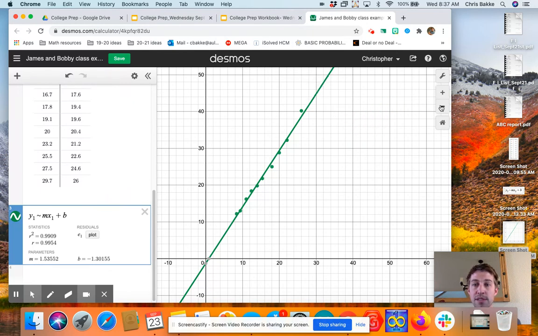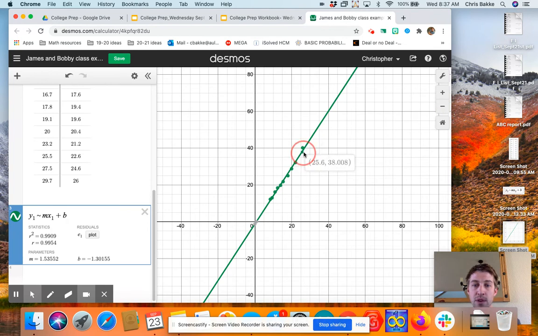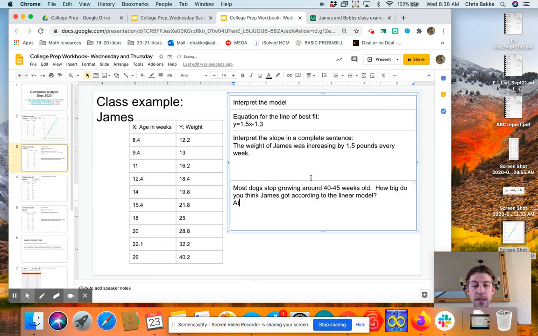Oh, I ran out of space. I'll zoom out once. And I'll go back and click again. And when I get to around 40, it looks like it has him at 60 pounds. If I go to 45, it has him at like 67 pounds. So it looks to me like, according to this, he's going to be somewhere between 60 and 65 pounds. At 40 weeks, he will be around 60 to 65 pounds. And the crazy thing is that's super accurate. He ended up weighing about 58, 59 pounds, and that's where he stayed his whole life.